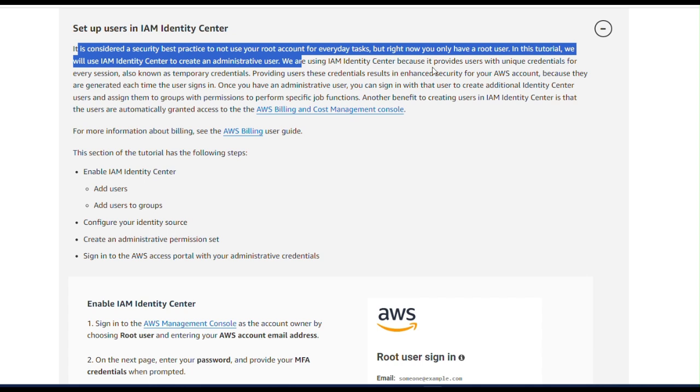We are using IAM Identity Center because it provides users with unique credentials for every session, also known as temporary credentials. Providing users these credentials results in enhanced security for your AWS account because they are generated each time the user signs in. Once you have an administrative user, you can sign in with that user to create additional Identity Center users and assign them to groups with permissions to perform specific job functions.